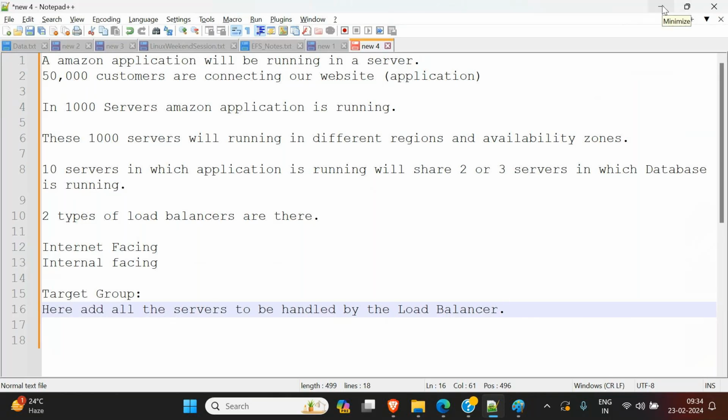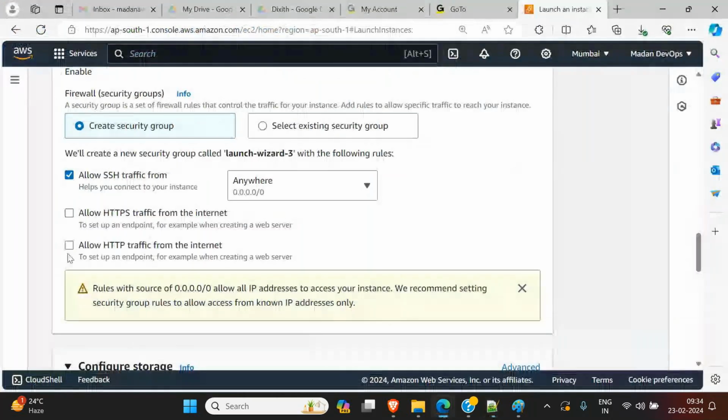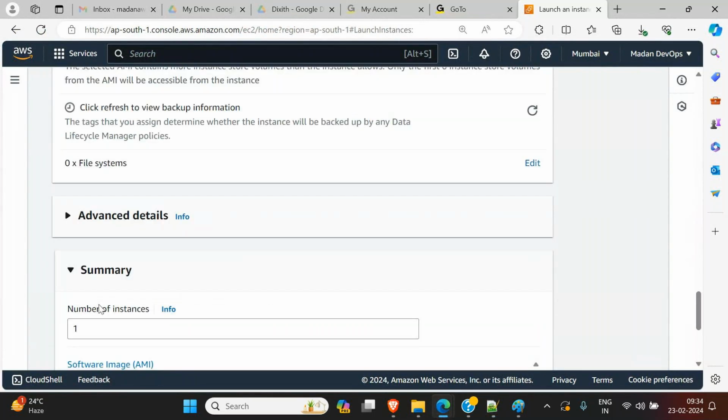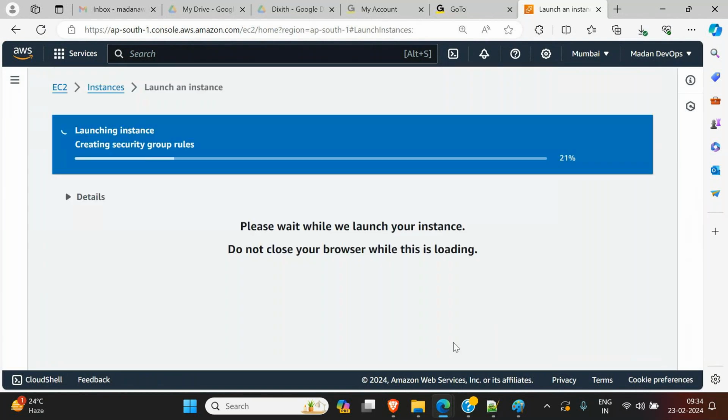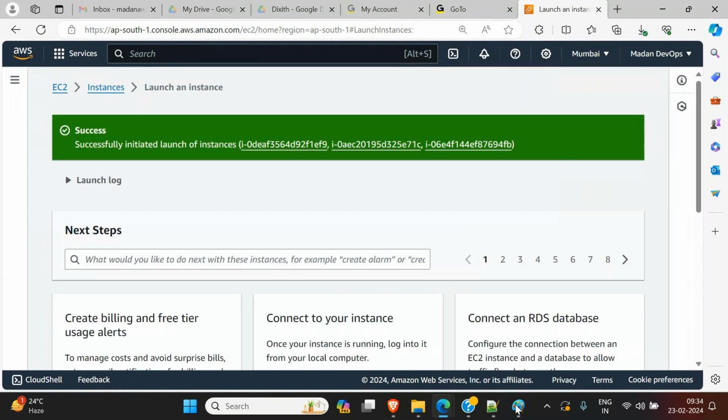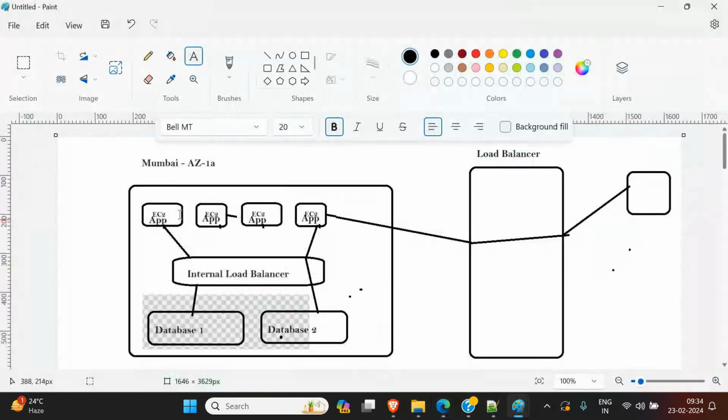Let's get 3 servers. Because I want to connect to those instances, I want HTTP to be enabled. I'm enabling that as well. How many servers do I want? For this example, I want to take 3 servers. Then launch instance. So these are the 3 servers which we are creating now. Out of these 4, I am taking 3 now.